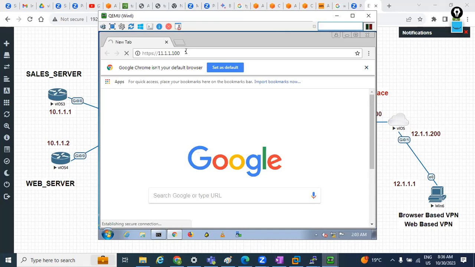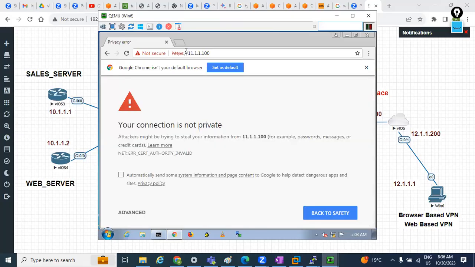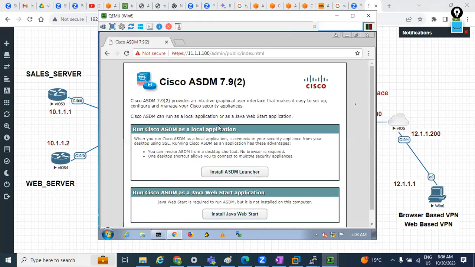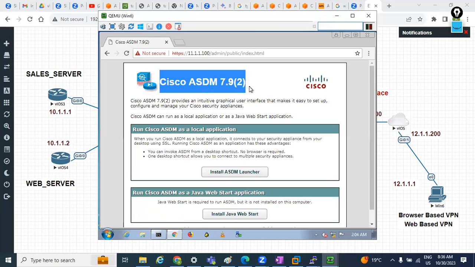The reason is that I have not configured SSL VPN till now. This is just my own network, and I just want to check the reachability, which is why you can see the ASDM page opening here. Right now, on my outside PC, on the user side, when I try to access my ASA with HTTPS, which is 11.1.1.100, the ASDM page opens.